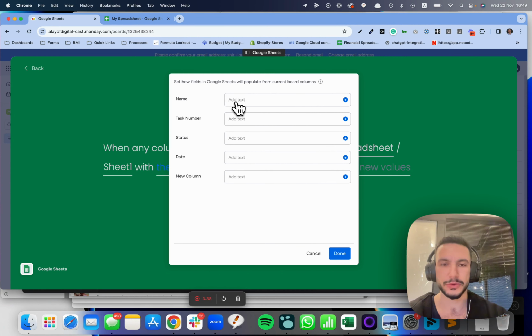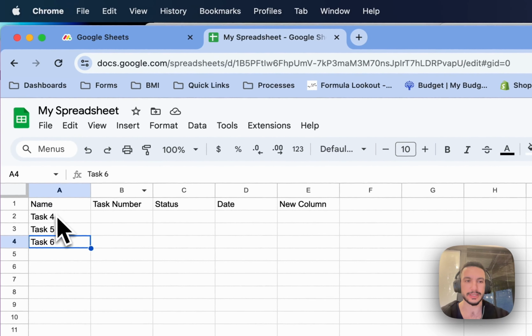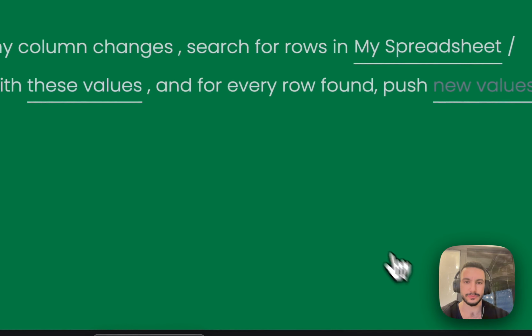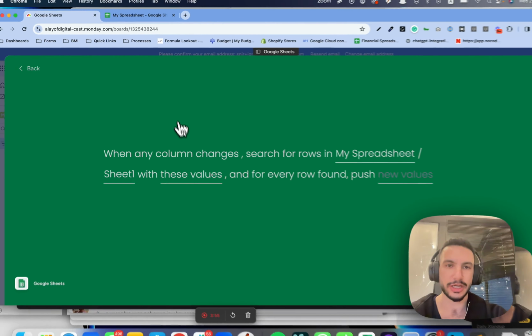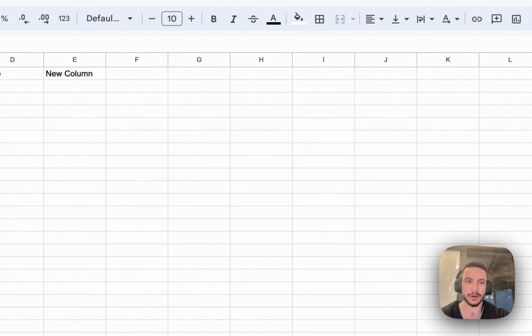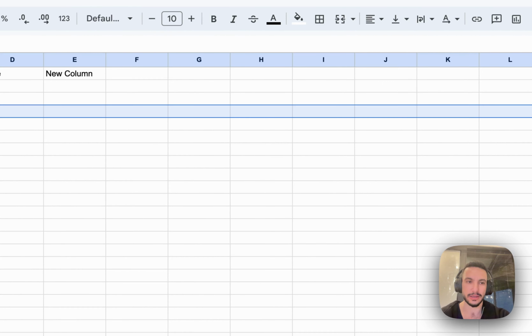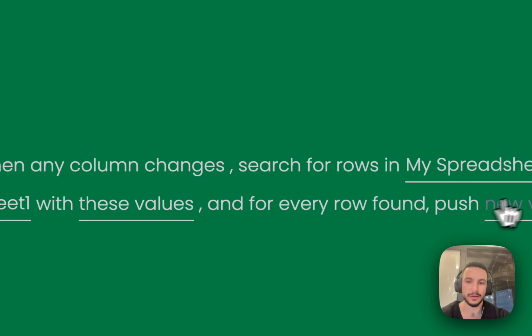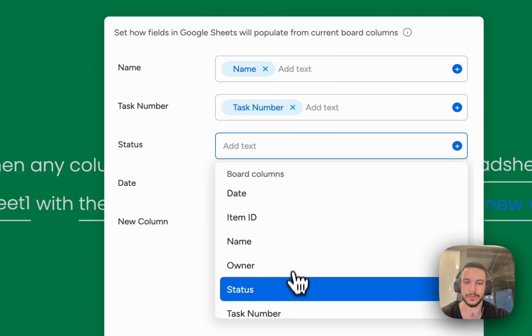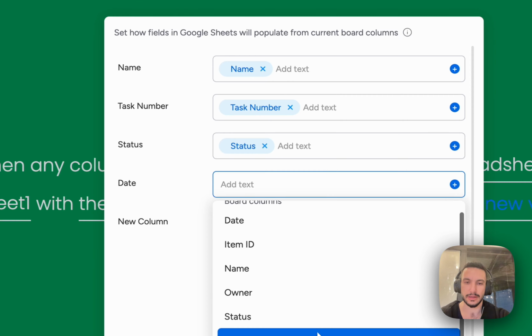So now I need to put something that we use as a search key for my sheet. So in this case, I have this column name. So I'm going to pick the name as the search key. So this way, every time a column will change, let's say a column will change on task 1, it will search for rows here that have task 1 in the name column. And when it does, I'm going to push new values that will say push the name, push the task number, the status, and date.